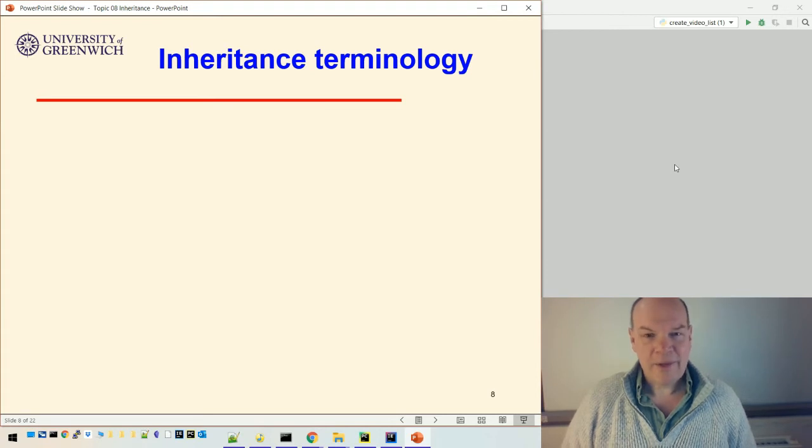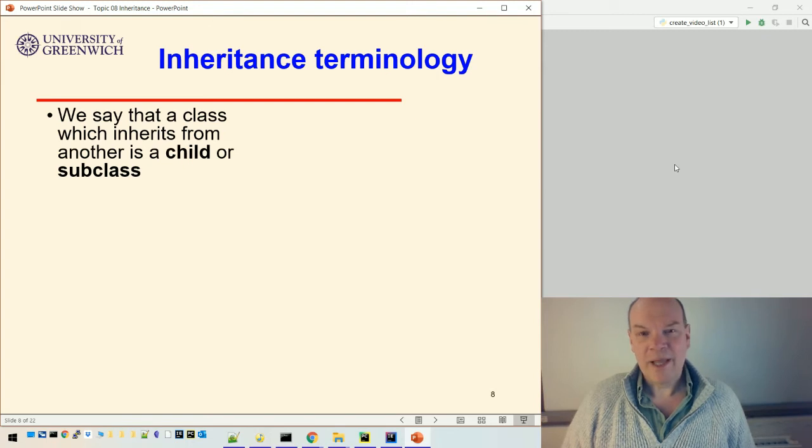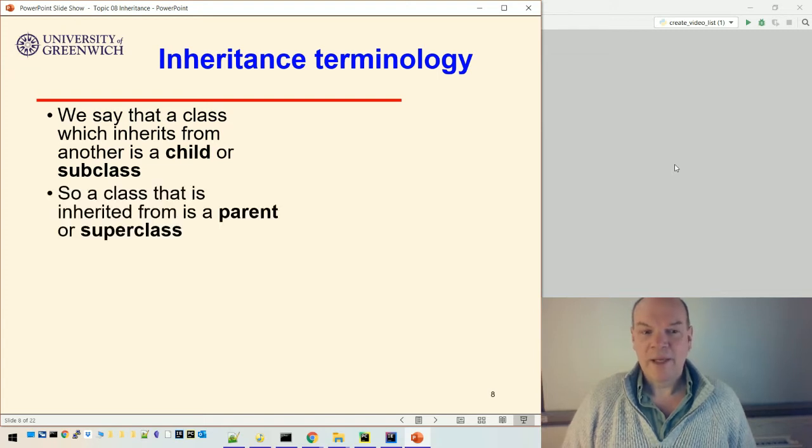So we also have some other terminology that we use. We say that a class which inherits from another is known as a child class, or sometimes a subclass. And a class that is inherited from is therefore a parent class or a superclass. So you can think about this like a family tree. You can think about this stack of classes, one inheriting from another one. Like you think about in real life, parents and children inherit facets of their parents.